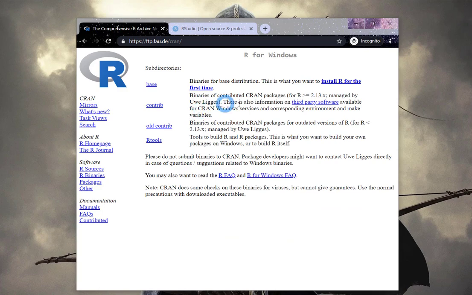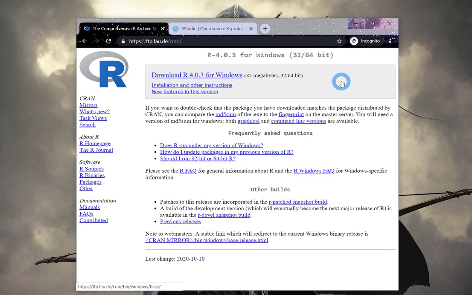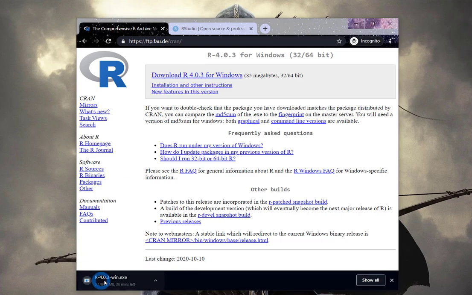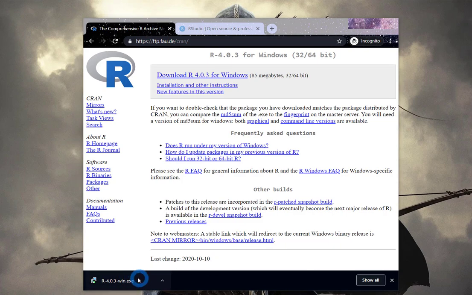All right. Now here you have to click on Install R for the first time. And then here you can see this is the latest version for Windows. You can click it and your download will begin. So that's it. Now that R is successfully downloaded, let's download RStudio.